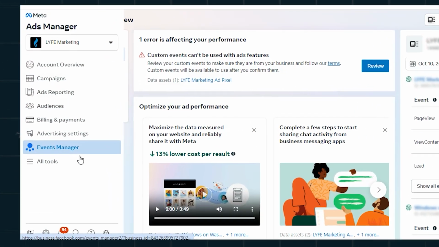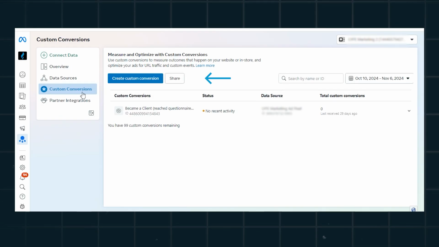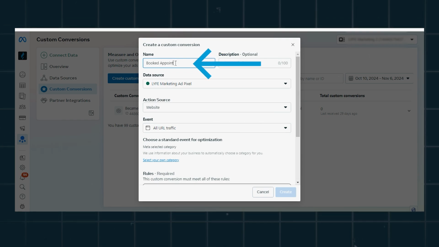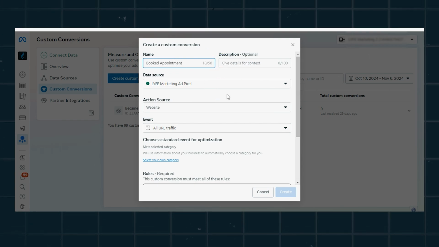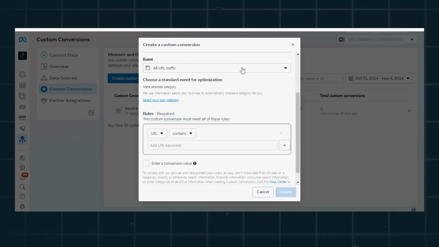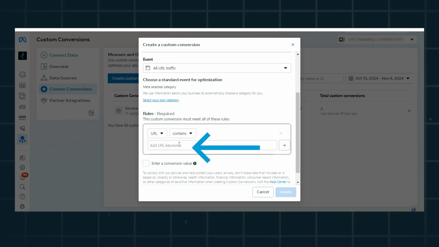You'll go to Ads Manager and click Events Manager, Custom Conversions, Create Custom Conversion. You'll want to name it something you'll recognize, like booked appointments or something. Make sure you have the right pixel selected. Should be the one that's installed on your website and landing pages. So again, if you don't have that installed, you'll need to do that first. Choose all URL traffic as your event, and then put in the URL of the thank you page people land on once they've scheduled an appointment, or the URL of the thank you page they land on once they've signed a proposal, if you're at that stage and ready to optimize for that.